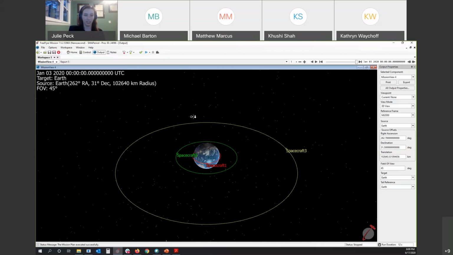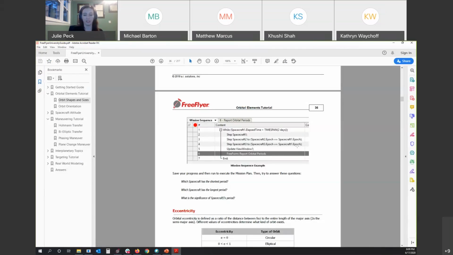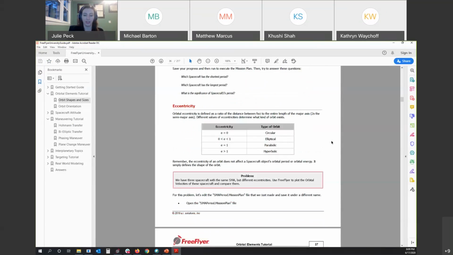All right, so that's your first taste of FreeFlyer. We're going to move on into the next example. It's a little bit shorter because we're going to build off of what we already have. So next we're going to talk about orbital eccentricity. And if anyone has any questions, again, just keep posting in the chat. This is awesome. My blog post. It's not all me. I did do a lot of it, but it was really fun.